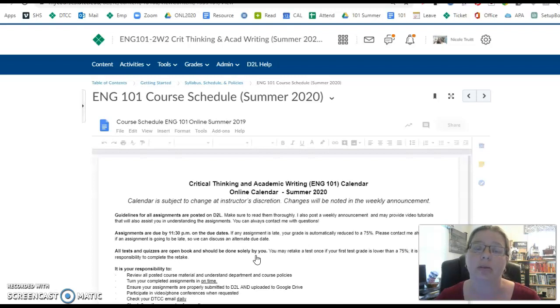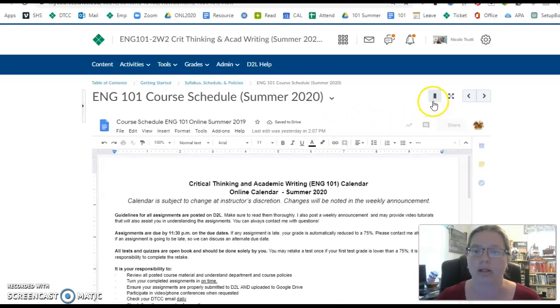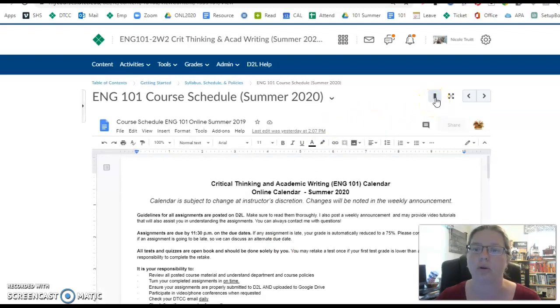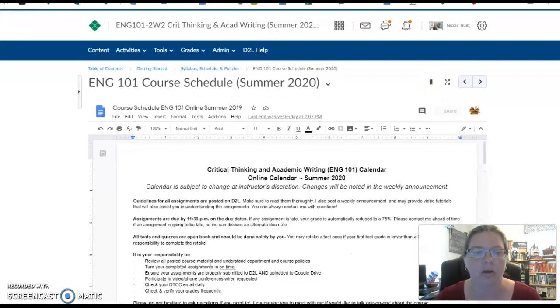In order to bookmark this within D2L, you want to click this little bookmark link and make sure that it's filled in. Otherwise it looks like this, but you want to make sure that it's filled in like that. And that will make this page available to you under the bookmarks section of that navigation pane on the last screen that we were on.